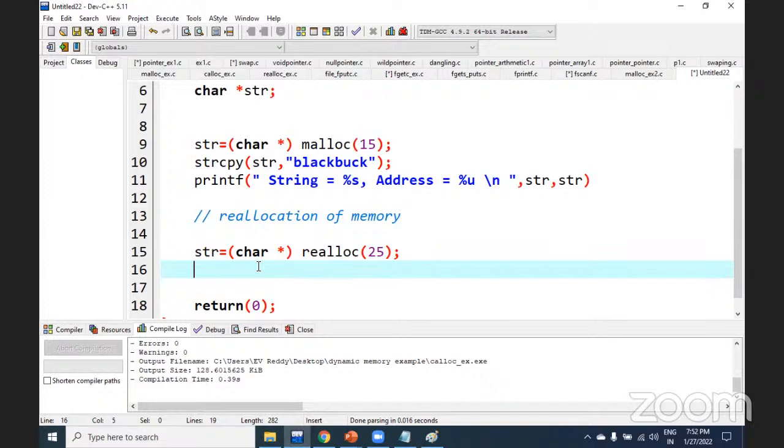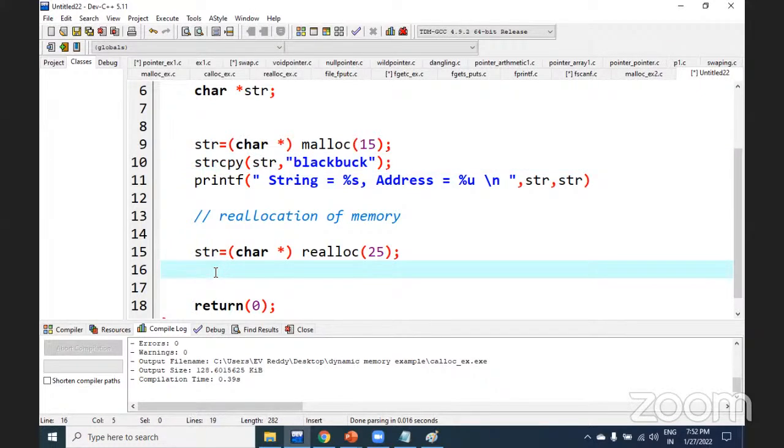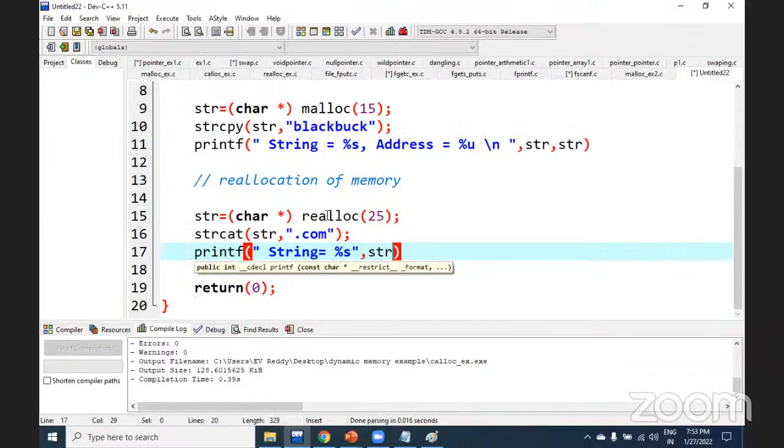Now shall I add some more string? Yes. With the previous string, I want to add .com, blackbuck.com, blackbuck.in, something. Already a string is there in str. Already str consists of blackbuck. I want .com. Which function do I have to use? String concatenation, strcat, which we did in the string functions. strcat of str, comma, what is there? Blackbuck is there, and I want to add something like .com. Semicolon, right? Now, do you want to print that final string? Yes, you can print. printf string equal to percentage s, comma, str. That's it.